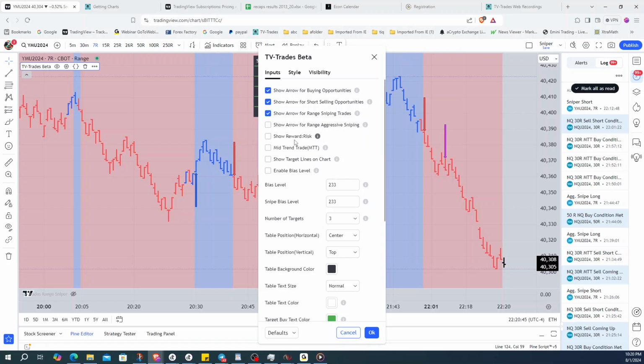You don't want to have anything else going on here at the same time, right? You want to have the range sniping trade or maybe the aggressive sniping trades at the same time, but you don't want to have these other things going on at the same time.